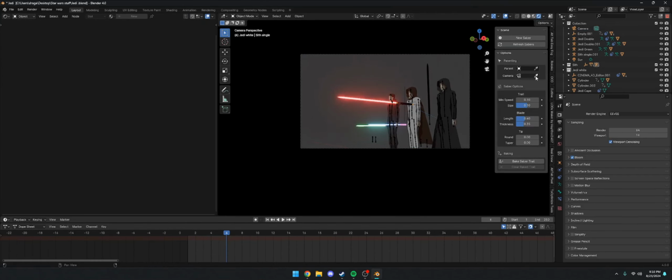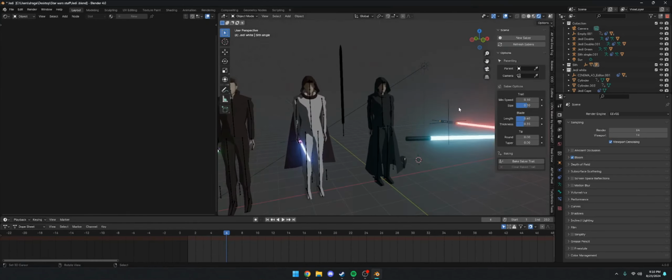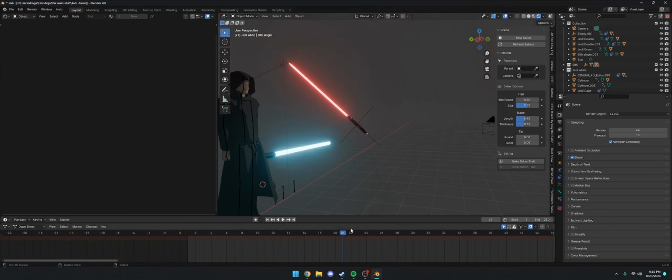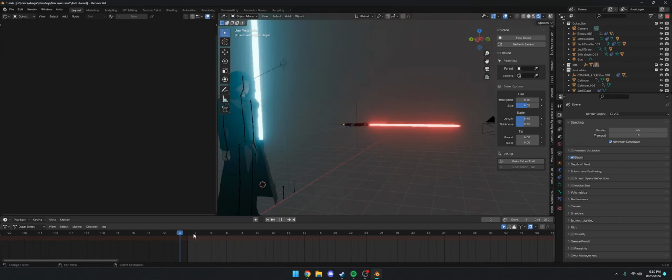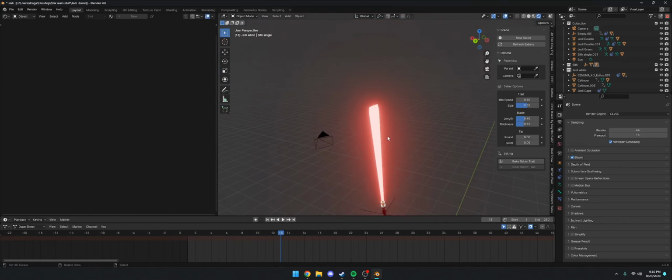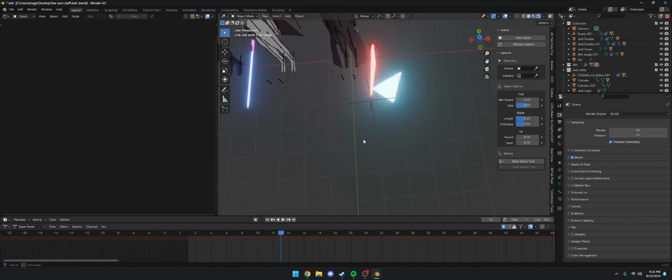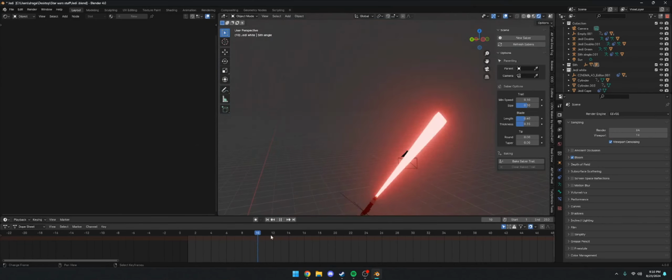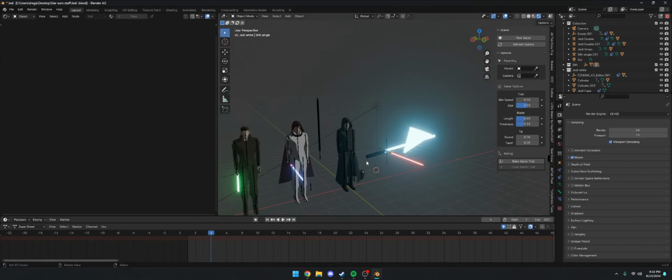I found that turning this off, just leaving it blank, is the better option because it just blurs on its own movement. You can see it's doing it now. So all we had to do is animate it, and it automatically calculates where the blur should be based on the way it's moving. So that is an awesome feature.